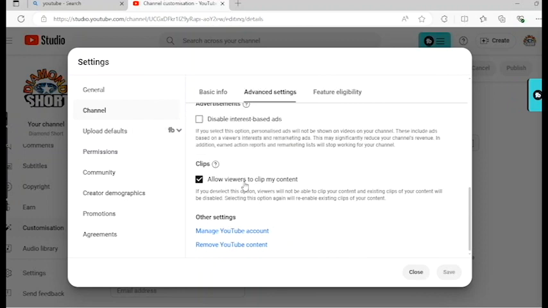Now to the clips. Clips is where you share with anyone a part of your video. Do you want to allow viewers to clip your content? If you say no on this one, if it's unticked, you have to tick it. You have to allow people to clip your video. If you say no, who is going to clip your video? No one. After this one, you come to feature eligibility. I know this video is going to be a long video, but guys, please, I want to tell you one by one. That's why I'm doing it slowly, and there are a lot of things. We are only on settings, but there are a lot of things we have to do.